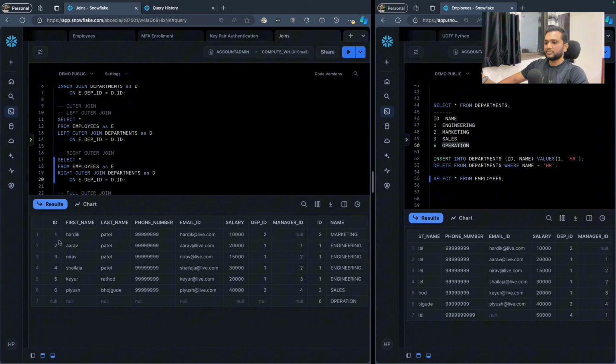So as you can see, there are 6 employees which have a matching department ID, and we got all 6 records. But there is a 7th record which has the operation department, and all the values are null for employees, right? So that's how right outer join works.